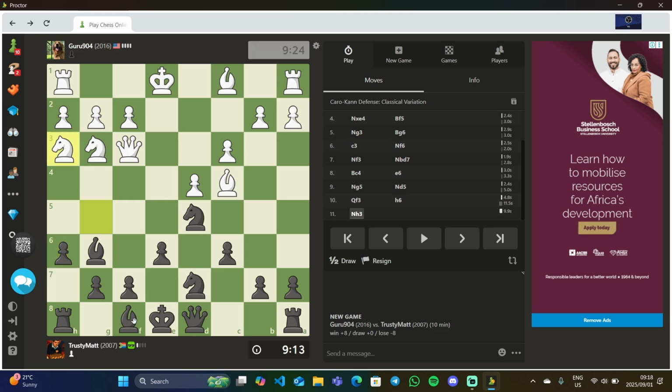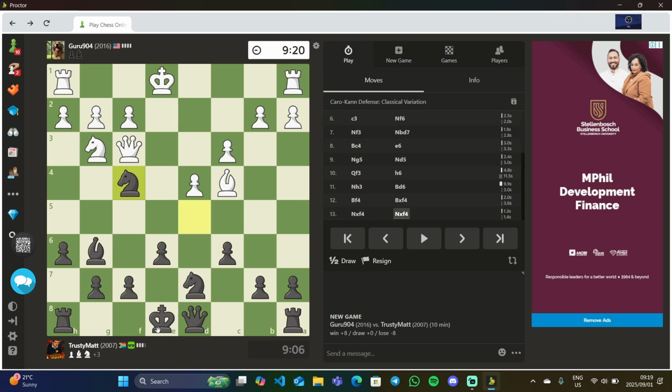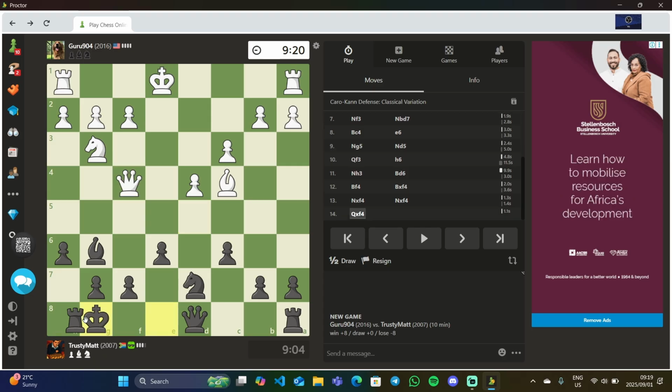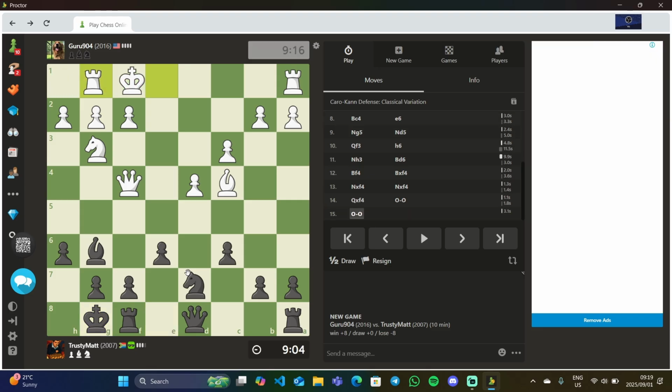Yeah, knight retreats, bishop to d6, gets eyes on that. This bishop is nice. Okay, they look for a trade. I don't see any reason not to trade. Knight takes, knight takes. Queen here, and castles. Might be h4 coming. Nope, also castles.